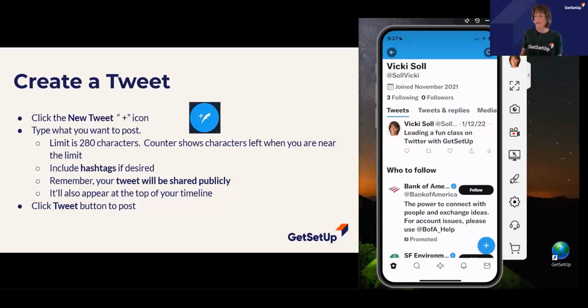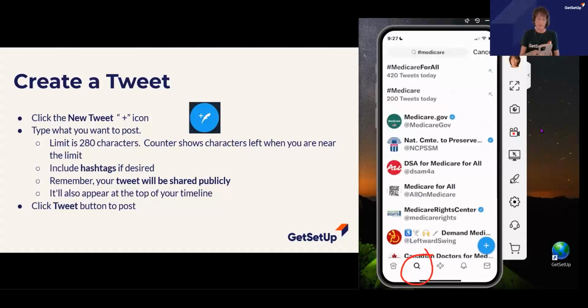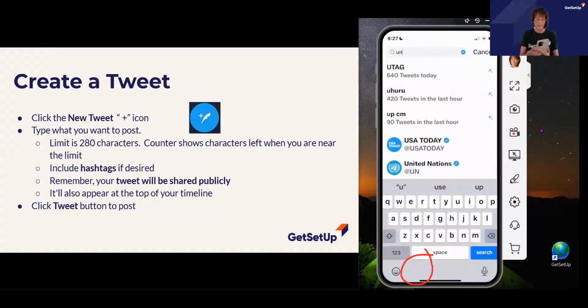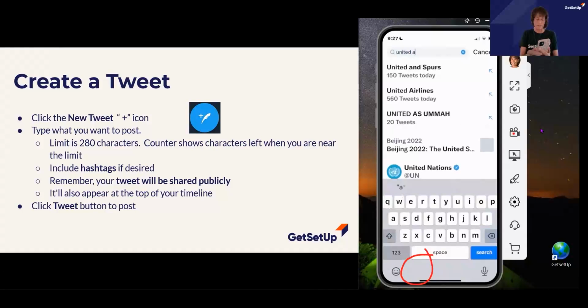So I have a question. Sure, yeah. When you want to communicate with a company, you put in the hashtag, you put the company name in, then do you immediately start to tweet the message after the company name? Is that how it's done? So what you can do is, let's just say I'm going to tap on the search button instead of Medicare. Let's just do, I don't know, United Airlines.